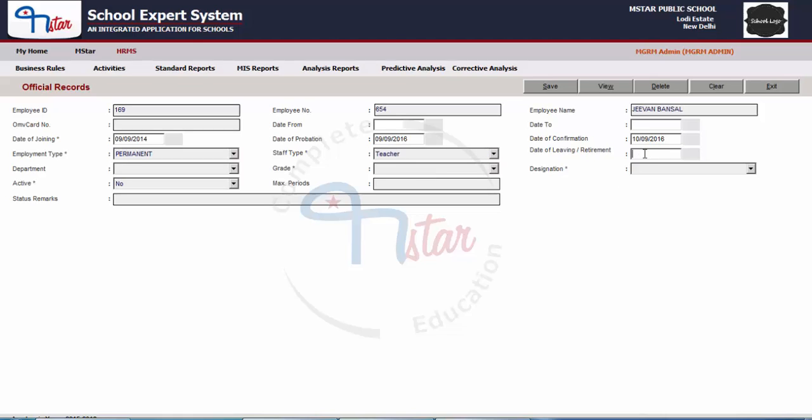Enter date of leaving or retirement of the employee. That is the date on which the employee would be getting retired, or we can enter the date when he is leaving once he resigns. This date format also to be filled in date, month and year format. Select the department name from the field department. The list of these departments are defined as per your school's structure. In case any department name is not available in the list, then same needs to be entered from the configuration module, for which please refer to our tutorial for configuration module.